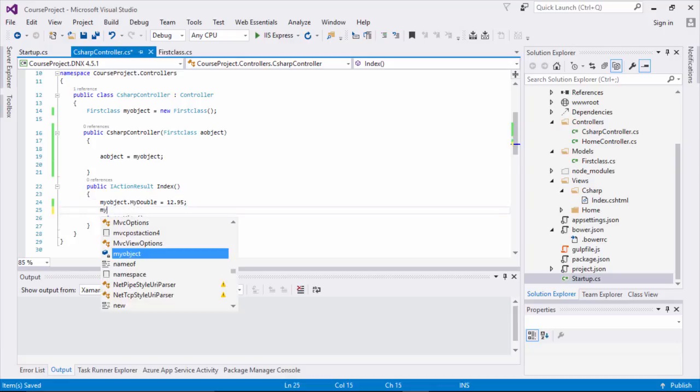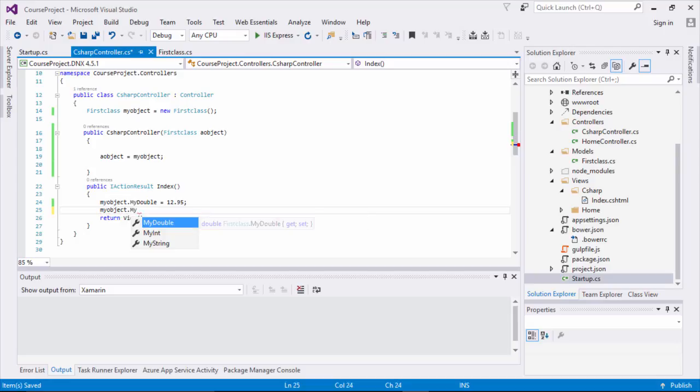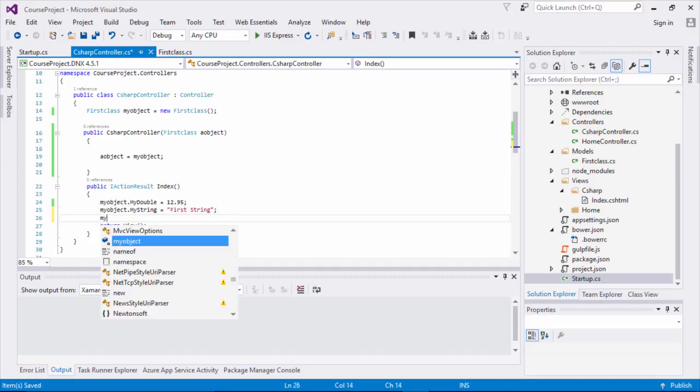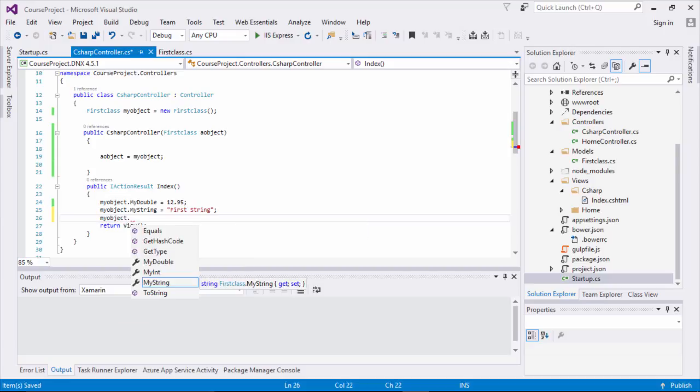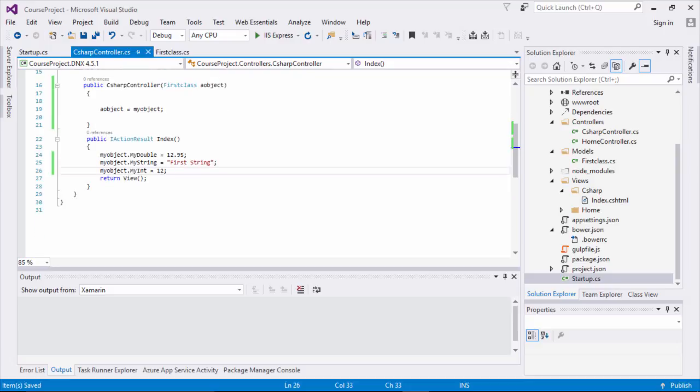And then I'm going to set my object, and then I'm going to set this to first string. Once I have that set, then I'm going to type my object dot my int, and I'm going to set this to 12. So now I have my 3 different objects associated in my application.